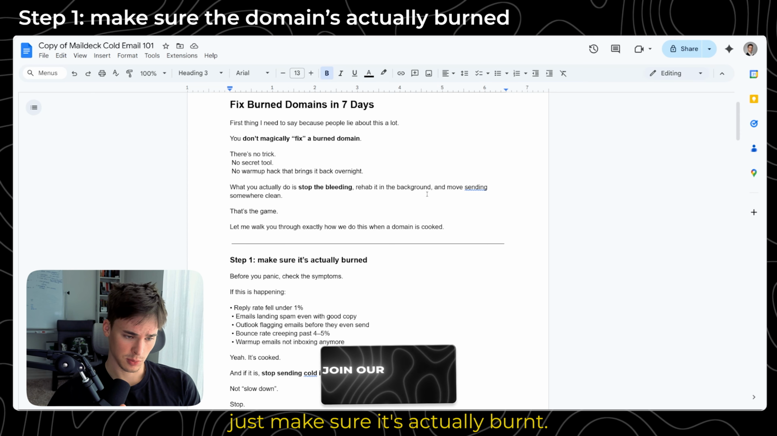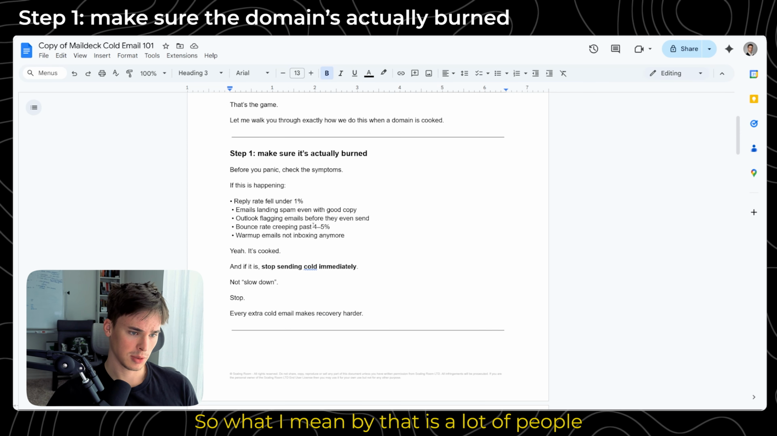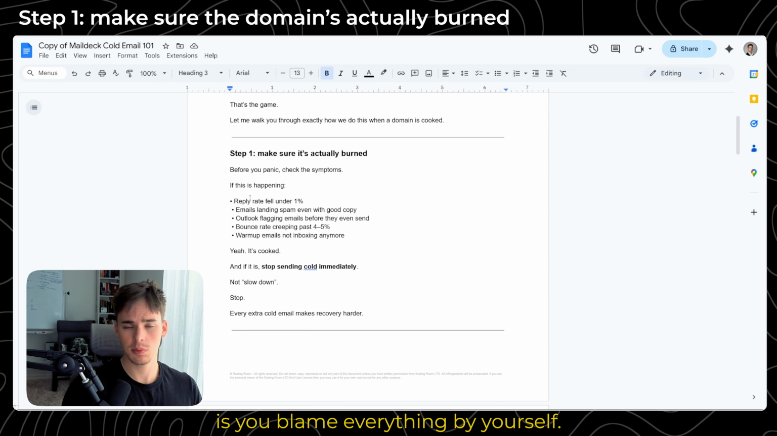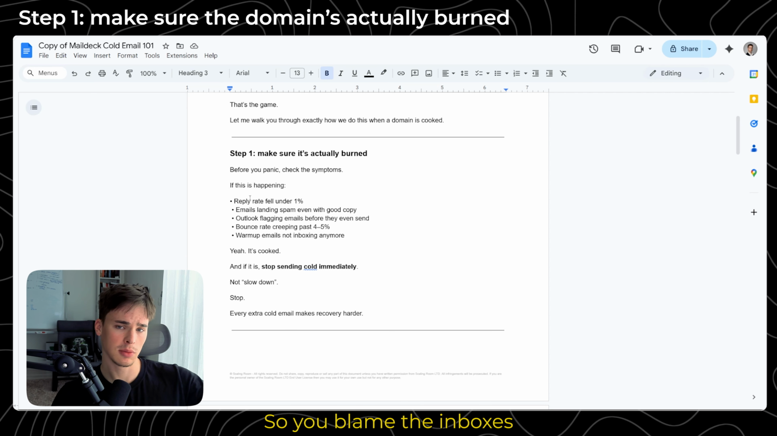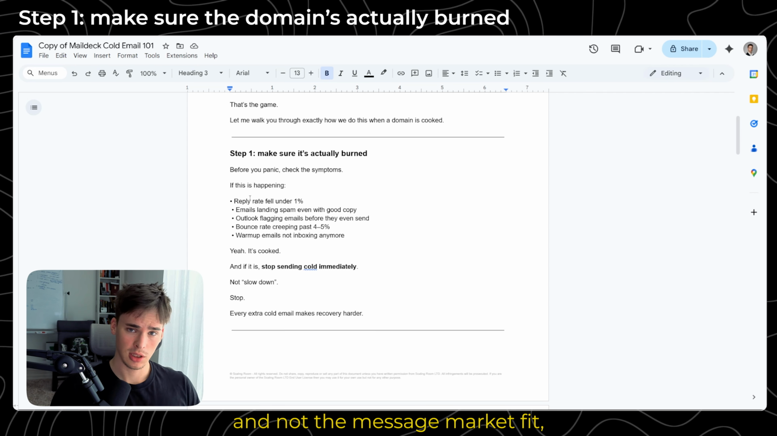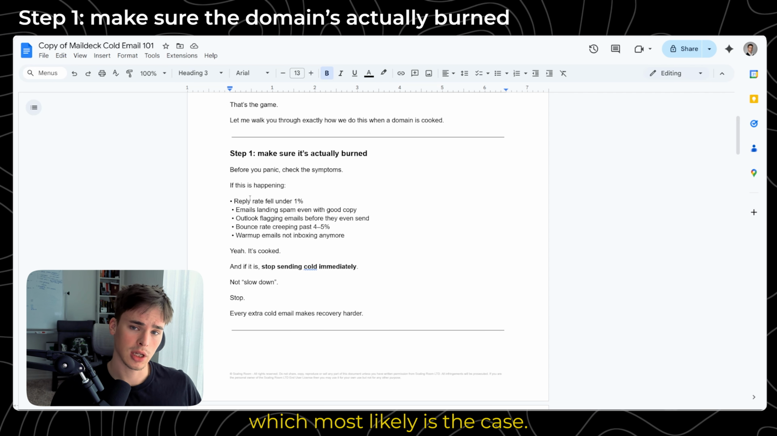So step 1, again, just make sure it's actually burned. What I mean by that is a lot of people have a bit of a misconception: you blame everything on the inboxes, but not the leads, not the actual copy, and not the message market fit, which most likely is the case.